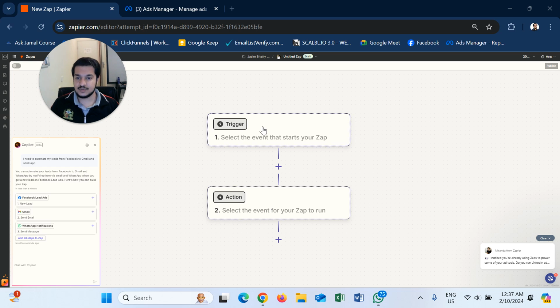What we'll do is we'll go with manually. Now there are two things: there is a trigger and then there is an action. A trigger is something that starts the whole process. In this case, the Facebook lead ad will be the trigger. If a lead falls onto your ad, then the entire workflow or the entire sequence will be triggered, because if there is no lead on the ad, nothing's going to happen over here.